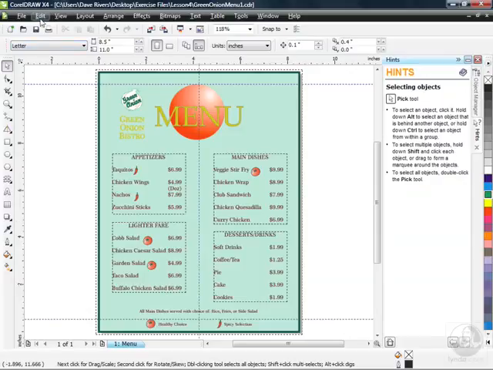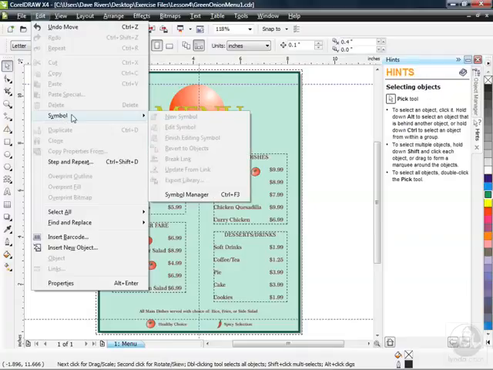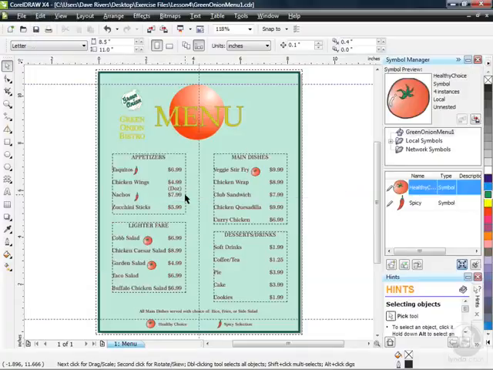So we go up to Edit and down to Symbol. This time, across and down to Symbol Manager. Control F3 on your keyboard will do the same thing. Opens up your Symbol Manager Docker over here on the right-hand side. And look at that. We've got two symbols showing up here in our green onion menu.